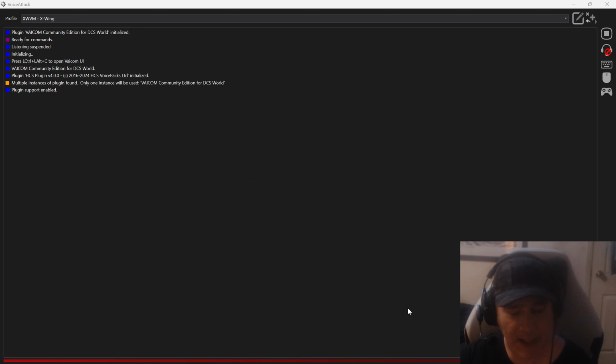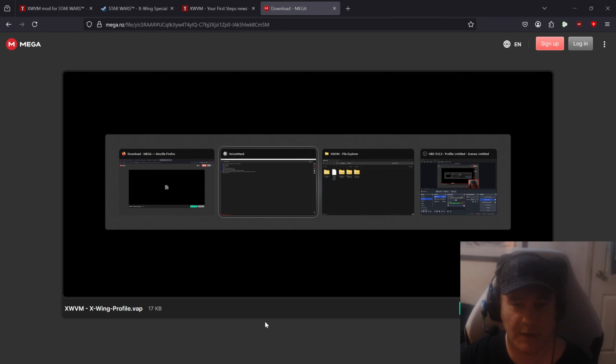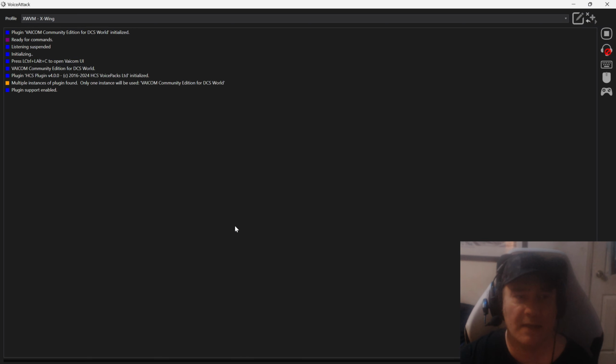Right, so I'll give you the link to download my voice attack profile that I've created. Tiny file, won't take you long to download it at all. So it's all very well having it, but we need to get it into voice attack. So what we do is this little icon here, it says more profile actions. We'll click on that and we'll import the profile, and you just point it to wherever you've downloaded my file.